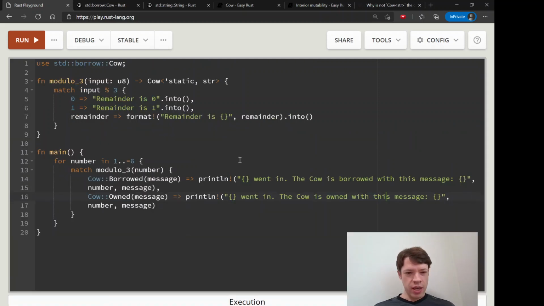So that is the way a Cow works, and because it's fun to learn how to use a Cow, we're going to do it in one more video next with a slice of an array and a Vec.